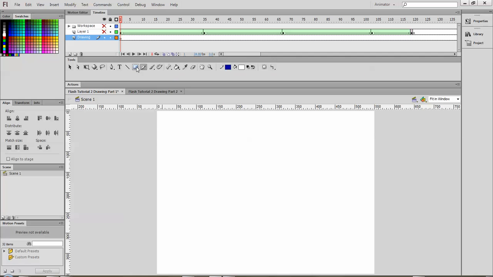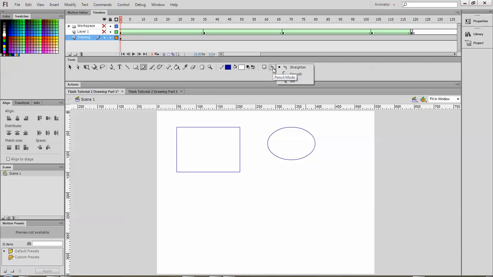So the pencil tool is a fairly simple tool. I can draw straight lines, and you'll notice that it actually went into an exact rectangle. I can draw circles, and you'll notice that it went to a perfect oval. There are three basic settings on this pencil tool, and that's why the shape is changing. There's straighten, smooth, and ink.